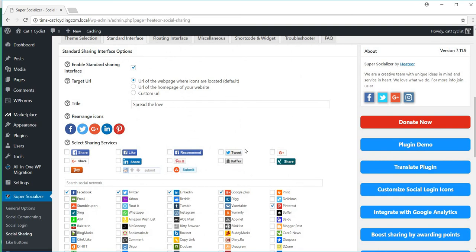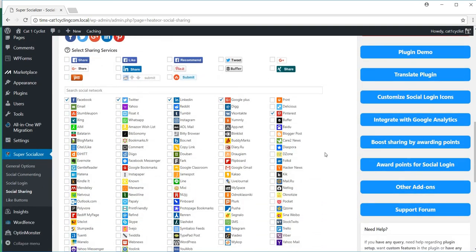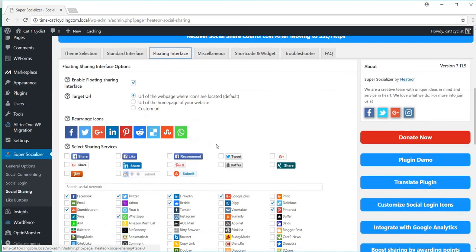I want to give you fewer choices, because if you give the major ones, people will share it more than if they have too many choices. There have been scientific studies on this. Don't quote me on that. I just read it somewhere.